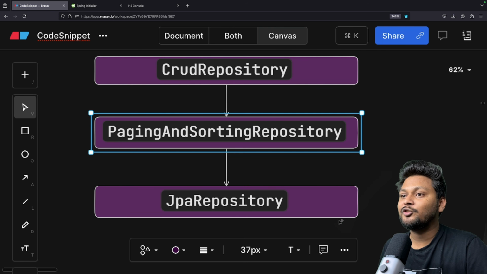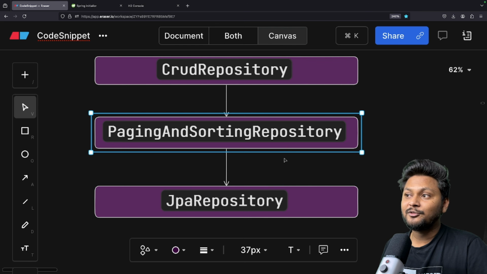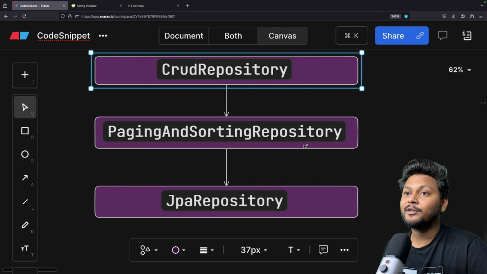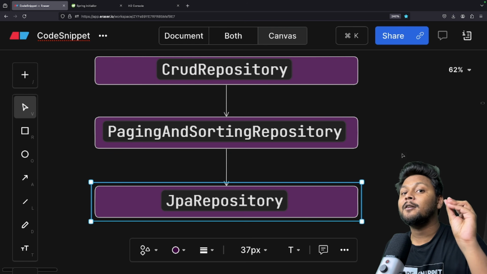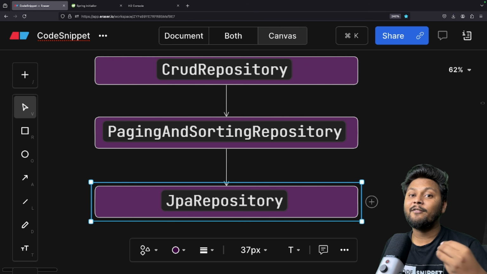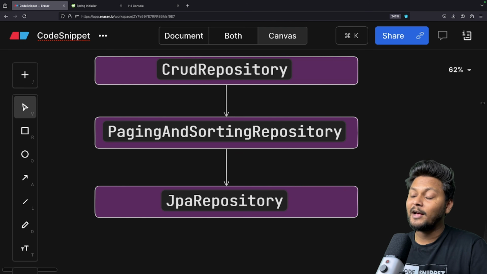After that, we have the JpaRepository, right? This comes from Spring Data JPA. Now this JpaRepository extends PagingAndSortingRepository. That means this will include the functions from both CrudRepository and PagingAndSortingRepository, along with a few JPA-specific functions. For example, we have the flush method, in order to flush the data inside the database. We also have methods such as saveAndFlush and deleteInBatch. After that, this also supports something called query methods, which is again a very important feature. That is something we are going to look into as well, right?